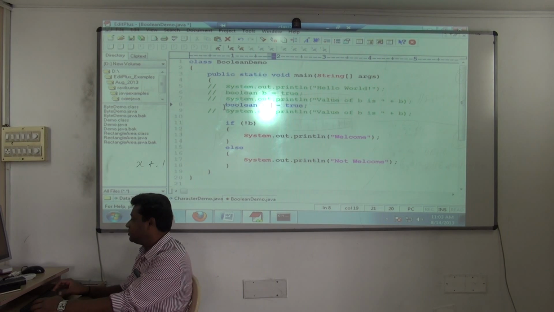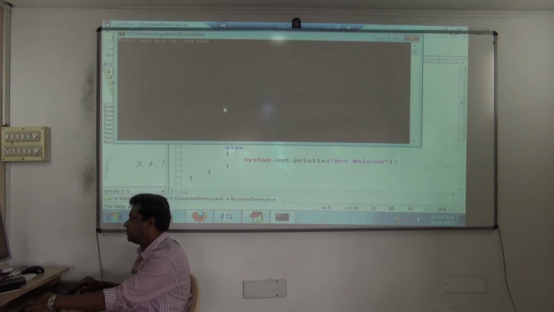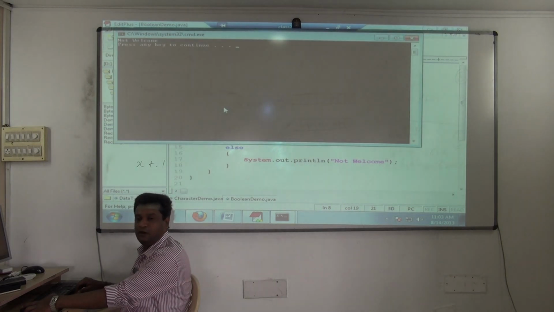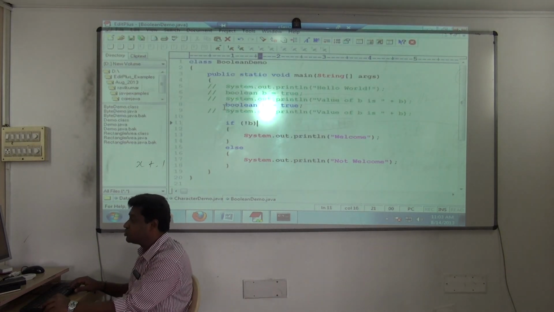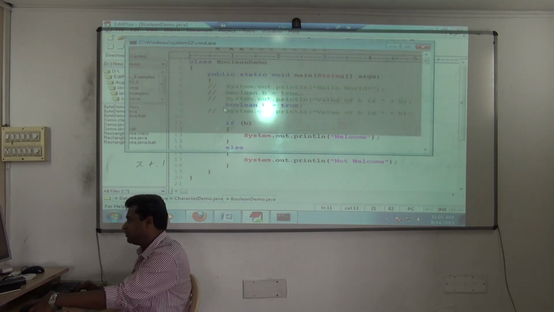Boolean b is equal to true. Okay. Not welcome. See, even though it is true, here it became false. Now I'll remove this. Now if it becomes true, welcome will print now.